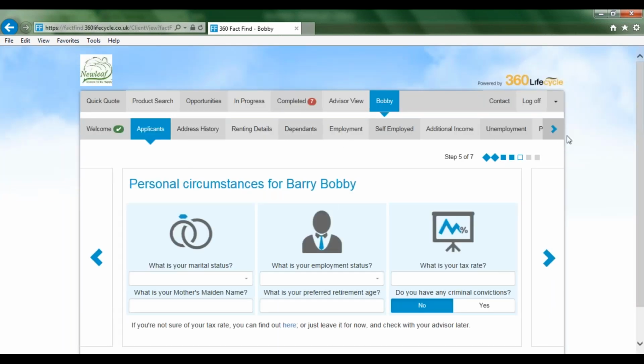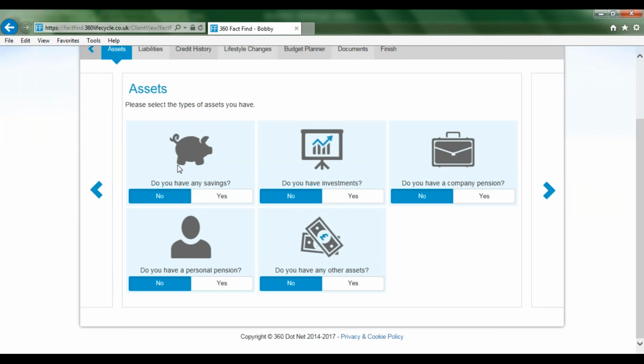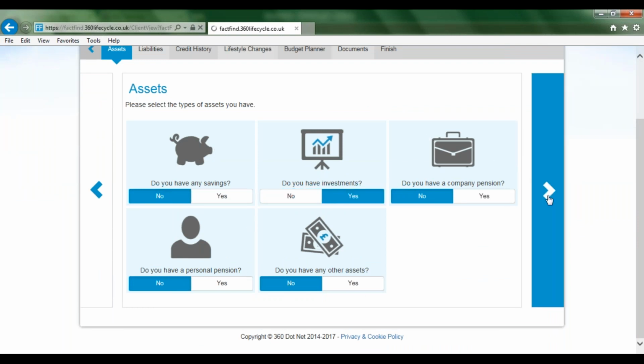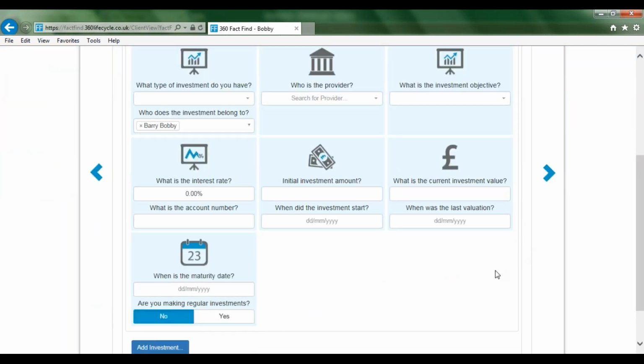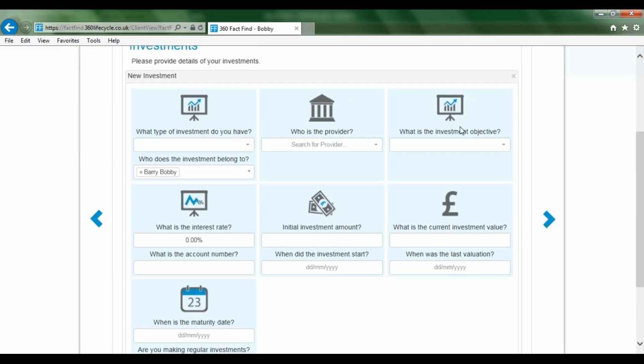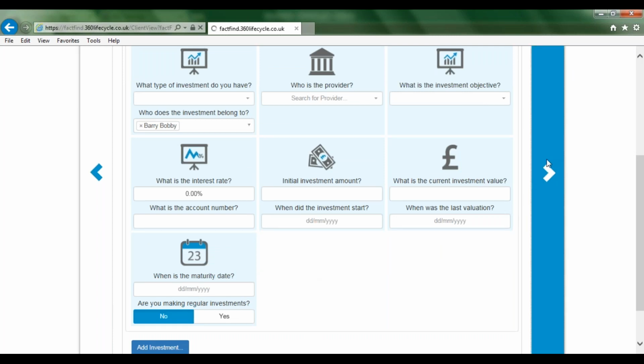So I'll give you some more examples. If we go to the top here, I can just scroll forward to something later on. Maybe we look at assets. And this time in the asset box, we can see different nice pictures again. And if they had investments, they would say yes, and they press the next button, and the investments will again come up. It asks them about their type of investment, who the provider is, what's the objective of that investment they hold, what are they initially investing, what's their current investment value, and it just asks those questions on that investment only.